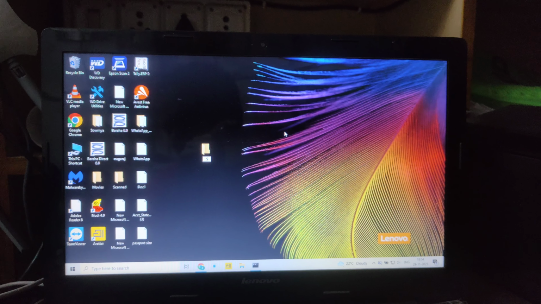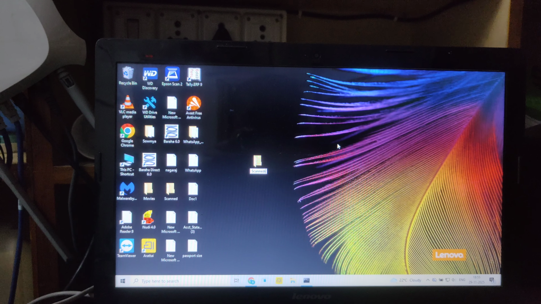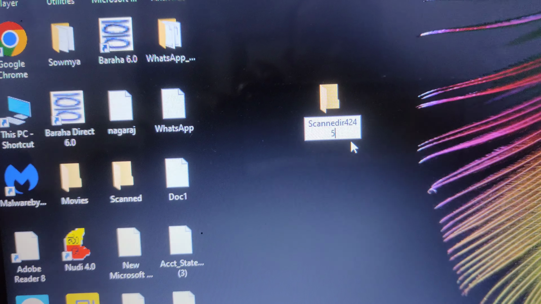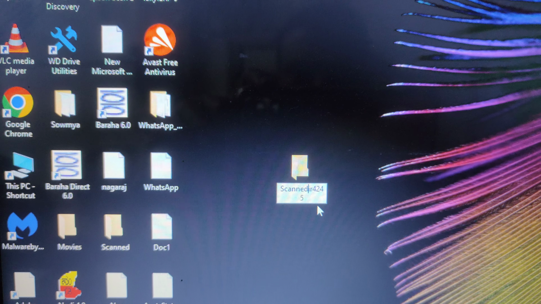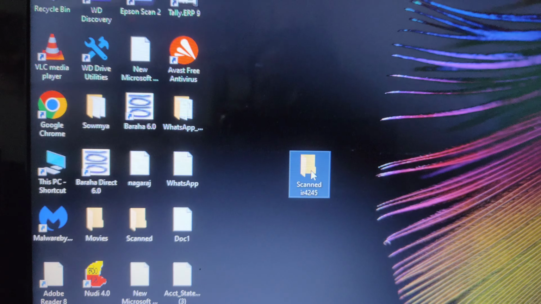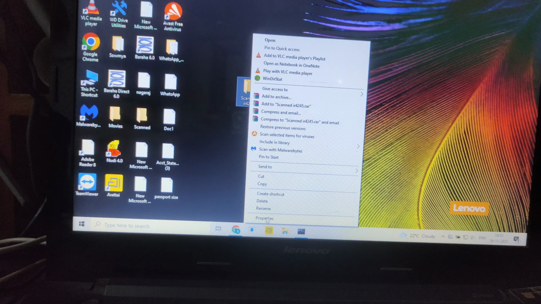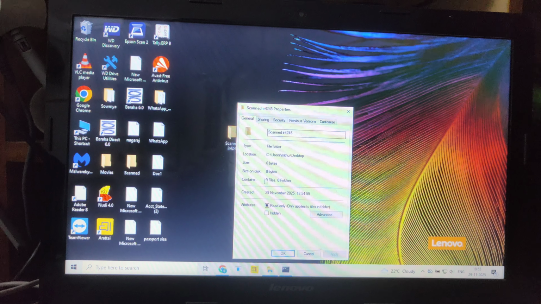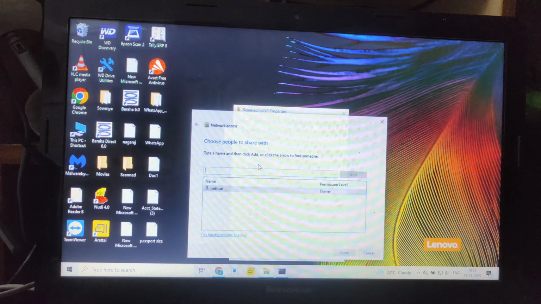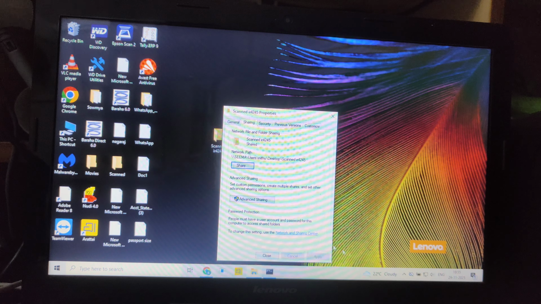I have created a folder on the desktop. In order to create a scan folder, I right-clicked on my desktop and selected New Folder and named it Canon iR4245. Now once we create this folder, we need to enable the sharing option for this particular folder. To do that, right click on the scanned folder and click on Properties. Go to the Sharing tab and click on Share. Select the option Everyone and click on Done.